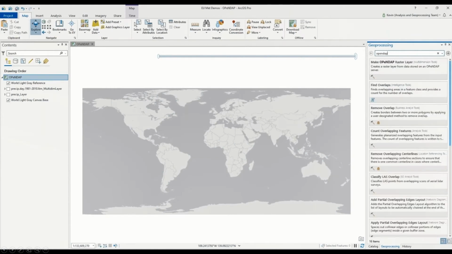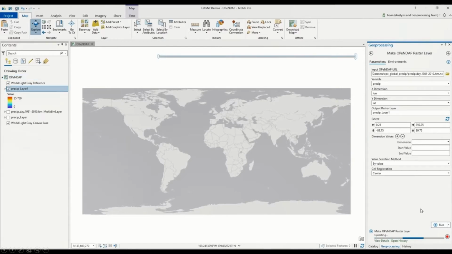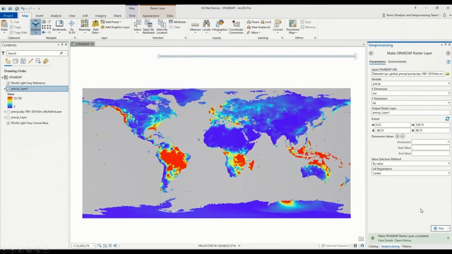Okay, we've got a couple ways of accessing OpenDAP data. One of them is through a geoprocessing tool, which is Make OpenDAP Raster Layer. OpenDAP accesses the data through a URL. I've pasted that URL in. I'm not interested in the climatology bounds. I want to look at precipitation. You can see it automatically found the spatial variables associated and adjusted the extent. So again, I am streaming global data across here, so I'll get this tool running, and that precipitation layer is starting to draw now.